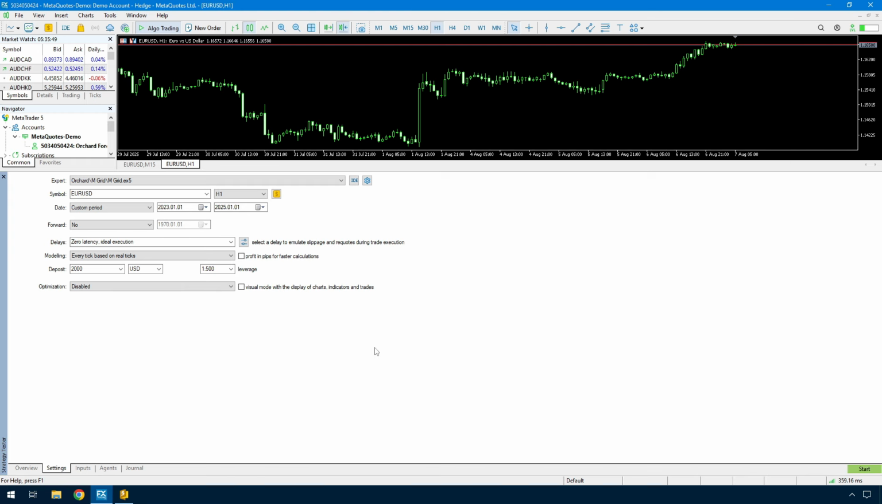Now, I've set up to run a test with most of my usual settings. I'm using EURUSD to begin with. The time frame here is H1, but because this runs on every tick, it doesn't really matter what that time frame is. My custom period, typically 2 years from January 23 to January 25. I might move that forward later, but that's where we'll start.